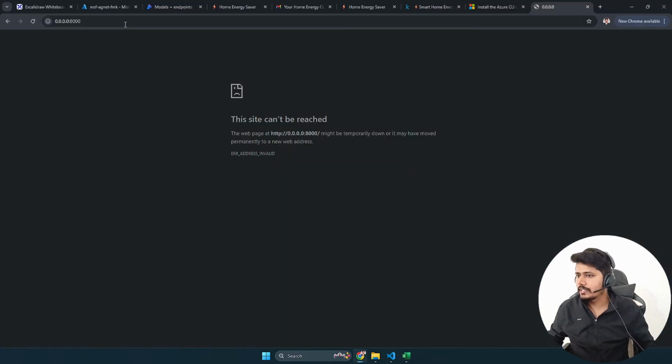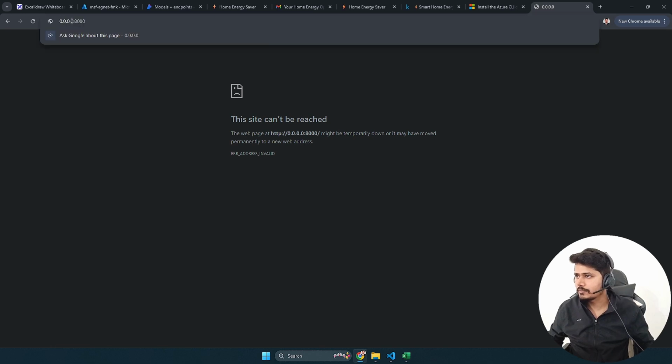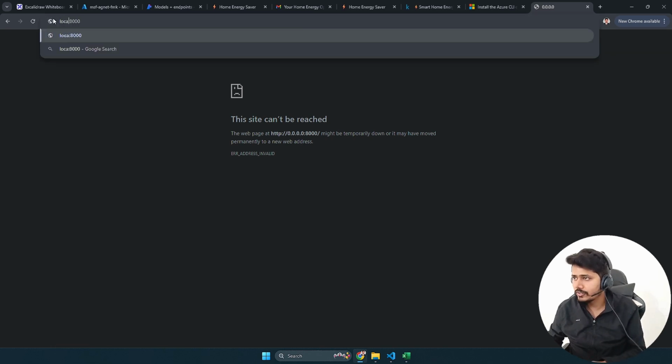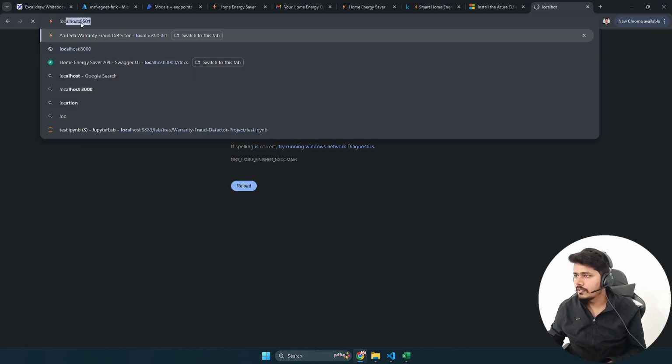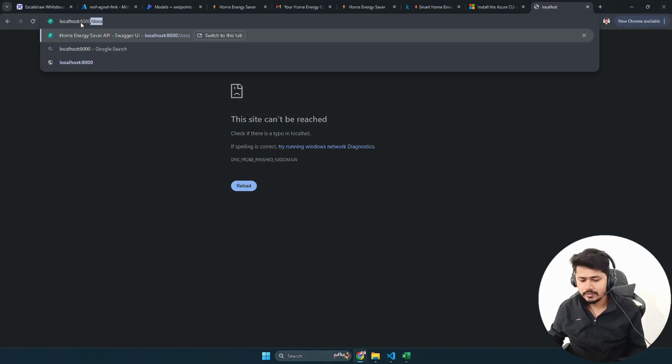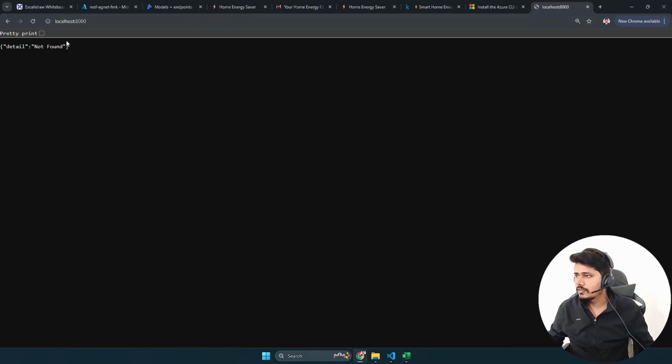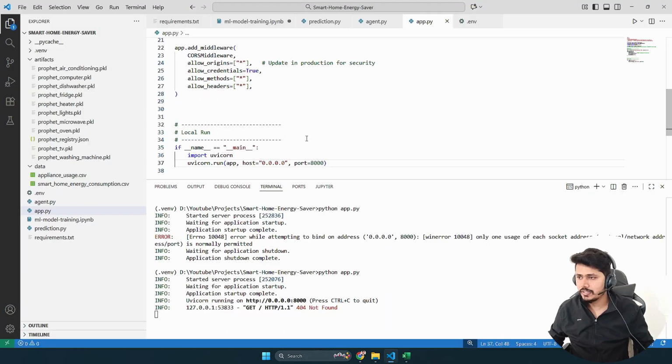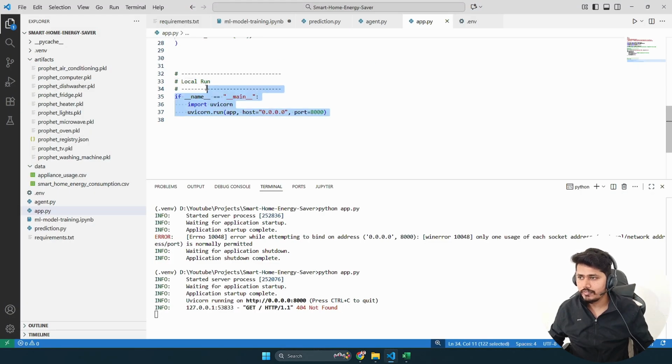Okay, so let's see whether it is working. It will not accept 0.0.0.0. So if it is not accepting that, switch to localhost, and the port is 8000. Okay, you can see "details not found", but you can see the application is running. We are able to run the application because we have not added any endpoint. That's where it is not showing anything, but that's how we can start the application.